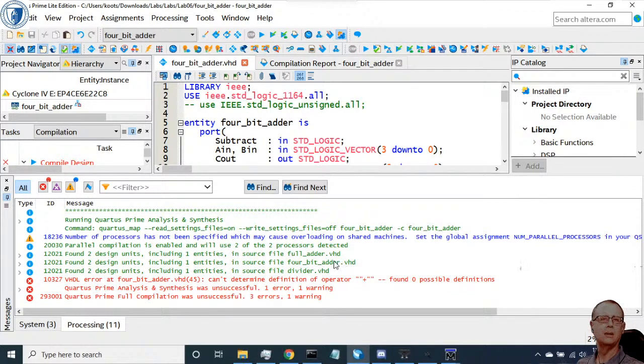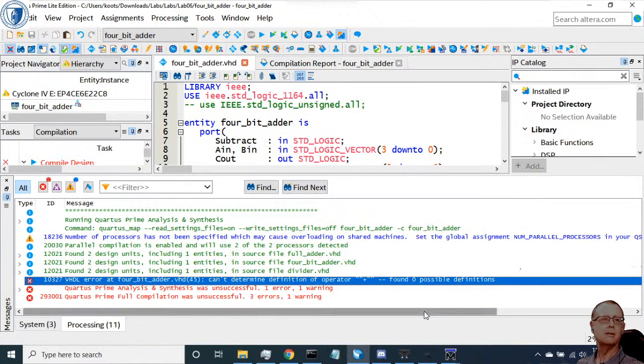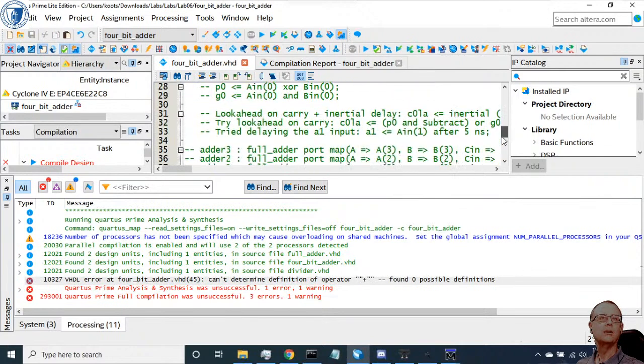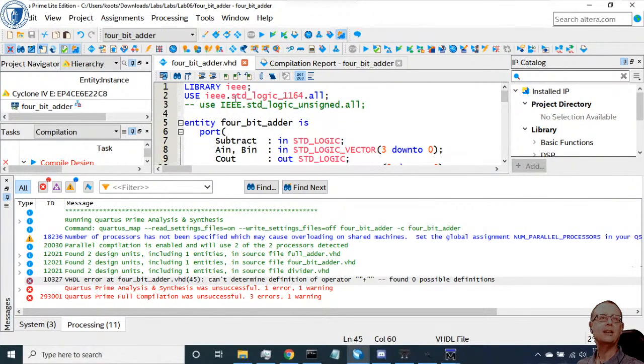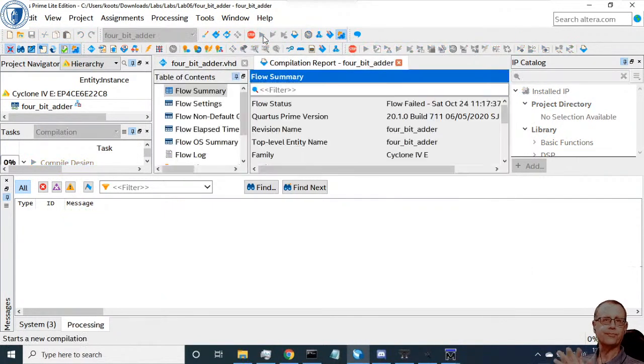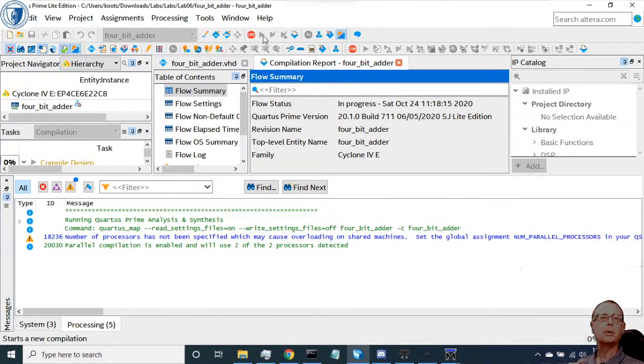Right, so this is the error that you would get, right? Can't determine definition of operator plus. Found 0 possible definitions. So for adding 5-bit numbers together, I can't do that in standard VHDL. However, if I include the std logic unsigned library from IEEE, then it lets me compile and it will find the appropriate addition operation.